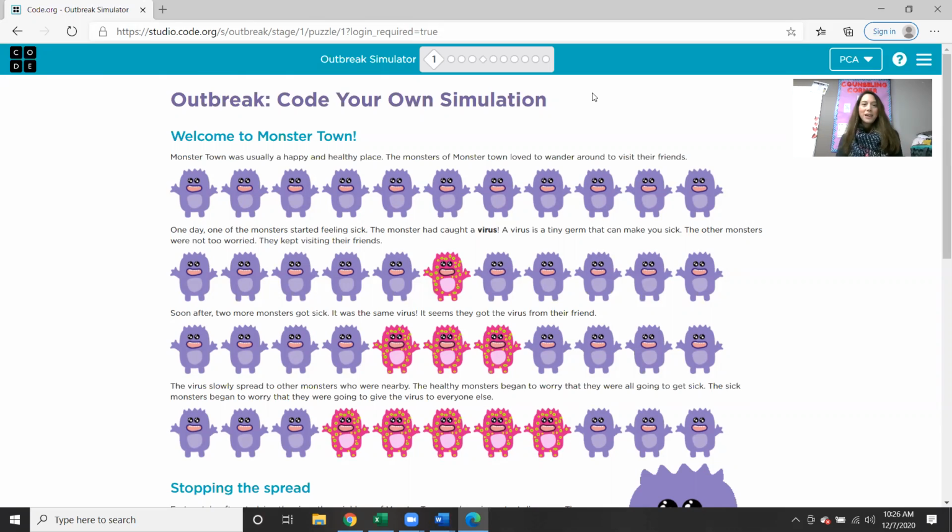Okay, so Outbreak, code your own simulation. Welcome to Monster Town. It says Monster Town was usually a happy and healthy place. The monsters of Monster Town love to wander around to visit their friends. One day, one of the monsters started feeling sick. The monster had caught a virus. A virus is a tiny germ that can make you sick. The other monsters were not too worried. They kept visiting their friends.